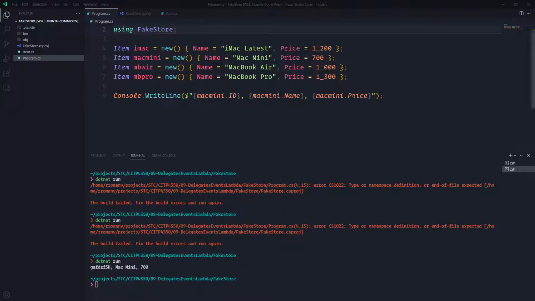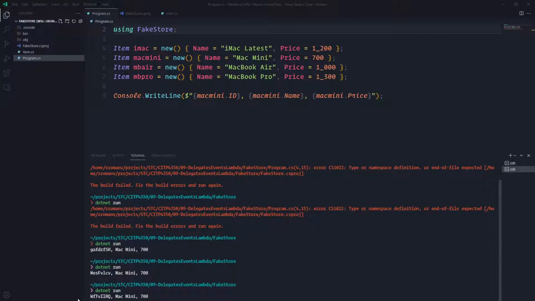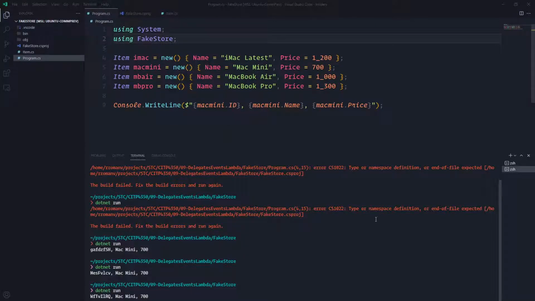Program.cs was not saved, so I just save the file and execute it, and we can see that the Mac Mini gets printed with that unique ID that is a little bit different. If we execute several times, we see that every time it generates a new one, so that number is always going to be different. And with that, we are able to generate an ID for every item that we added through the inventory, or we will add through the inventory. Okay, let me just close this one.